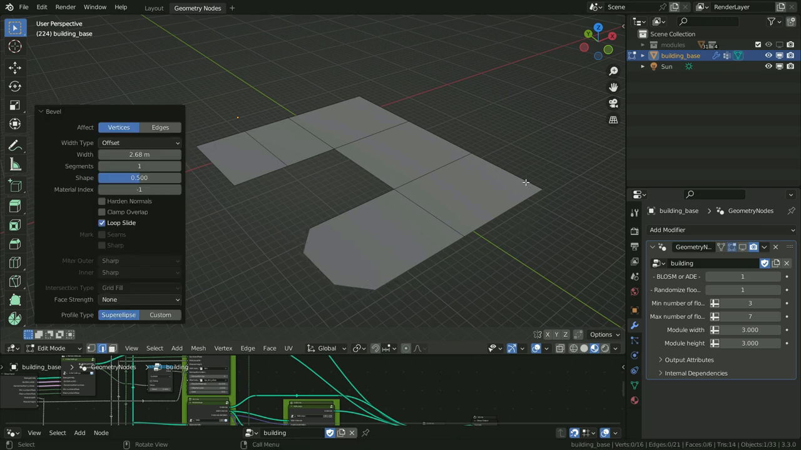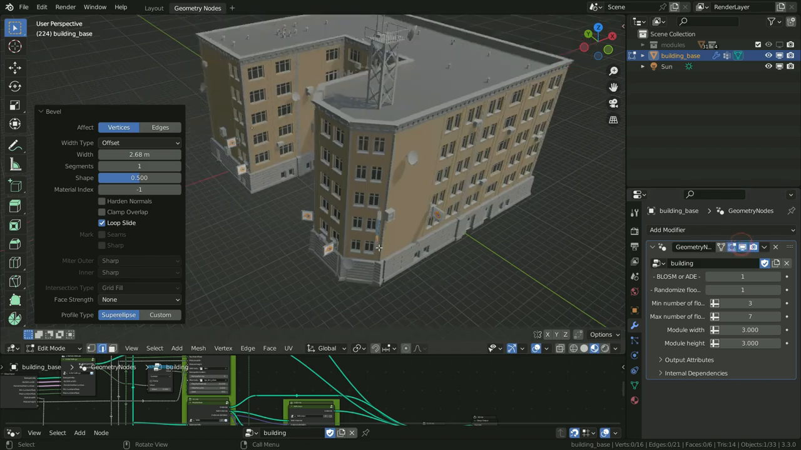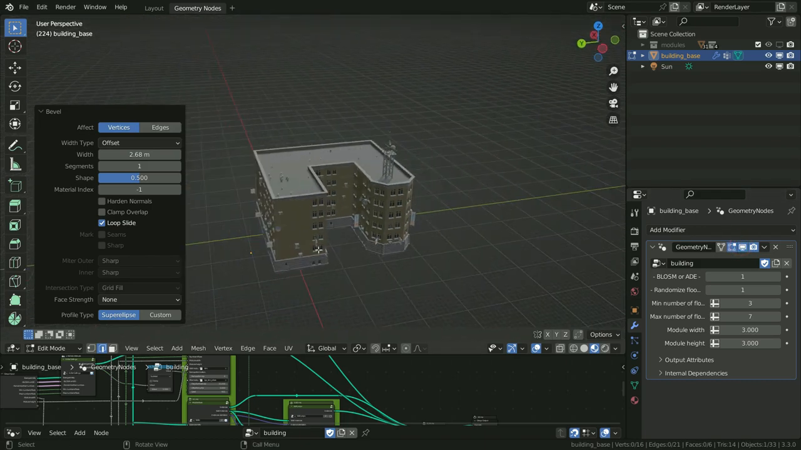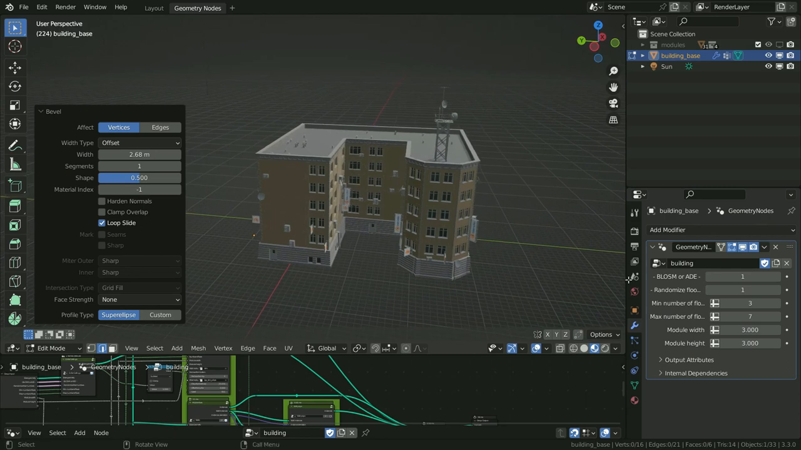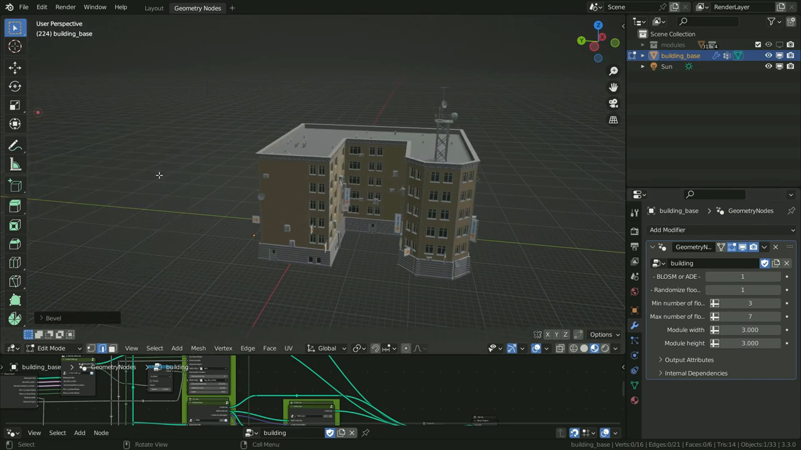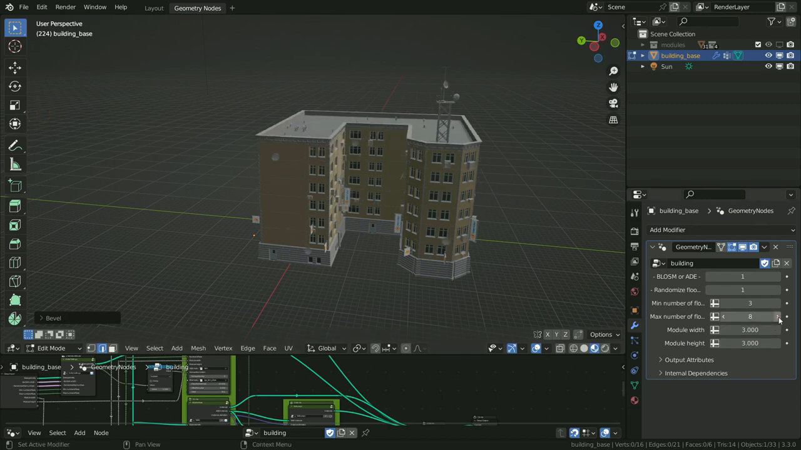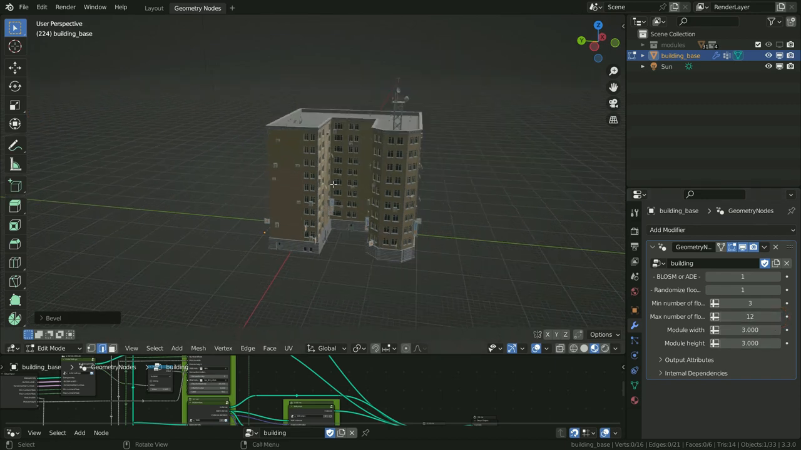Now, enable the Geometry Nodes modifier again. As you can see, the building has been generated based on the new shape. That's a super cool thing. We can also change the number of floors. To do that, we need to change the minimum and maximum number of floors values.